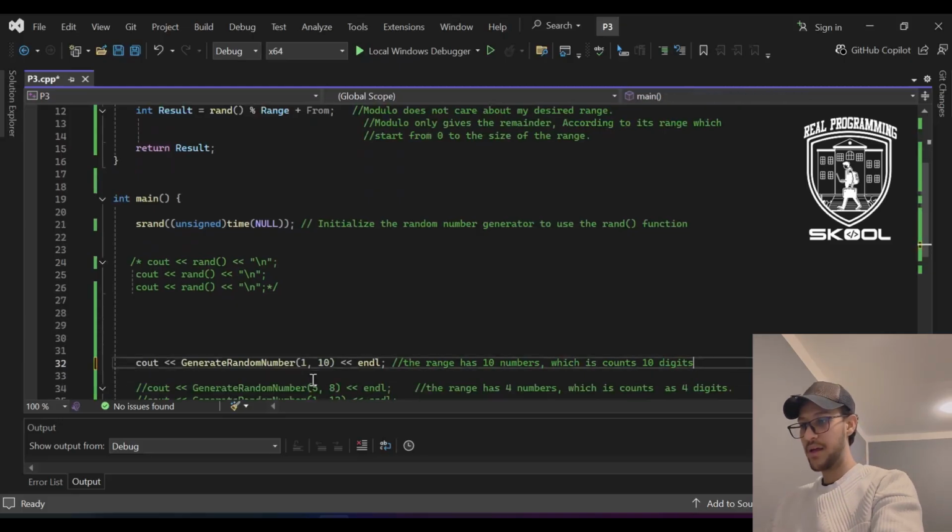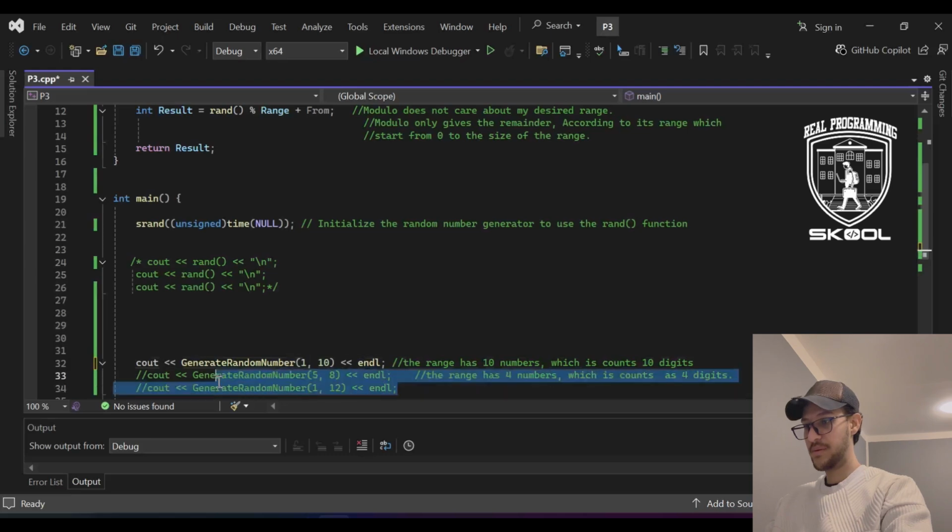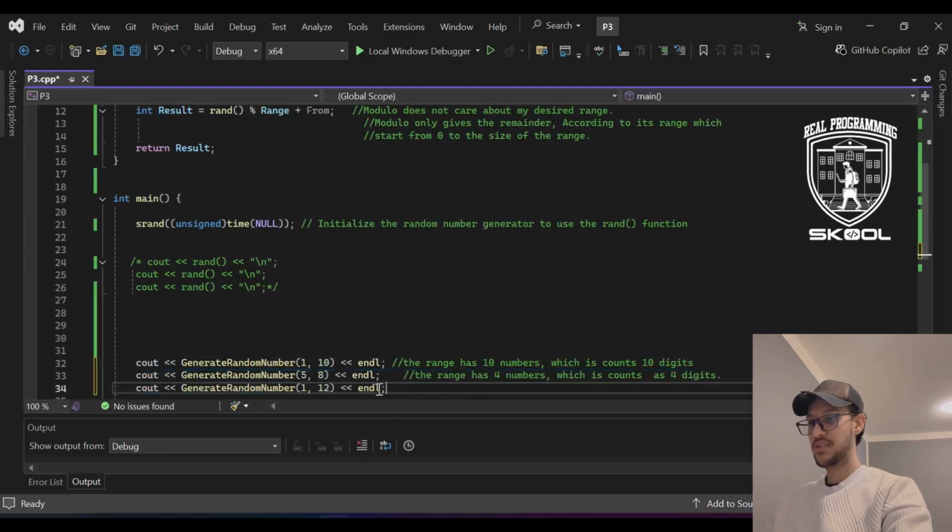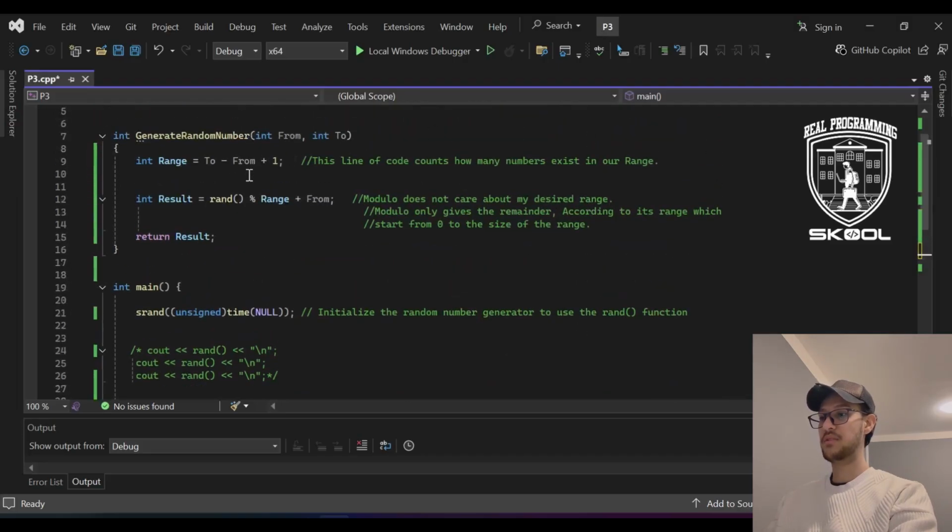But the second and third time, when I call the same function, GenerateRandomNumber, I have a different range, from 5 to 8. So the size of my range now is different, because from 5 to 8 is 4 numbers. The range has 4 numbers, because 5, 6, 7, 8, it's 4 numbers. For that, this line of code inside the function, to minus from plus 1, counts how many numbers we have in our range, which means it gives me the size of my range, and we store it inside range.